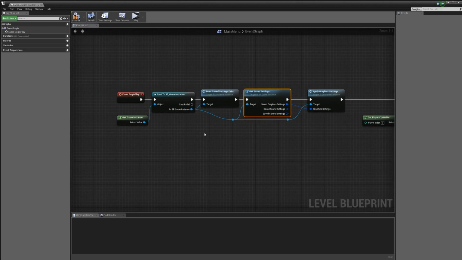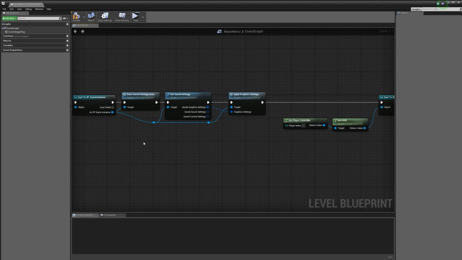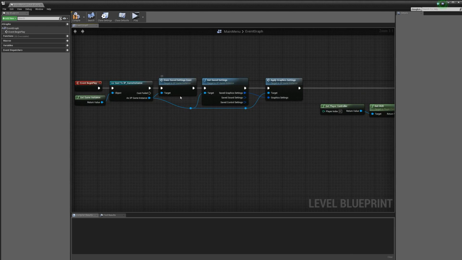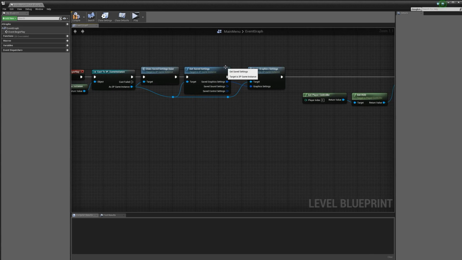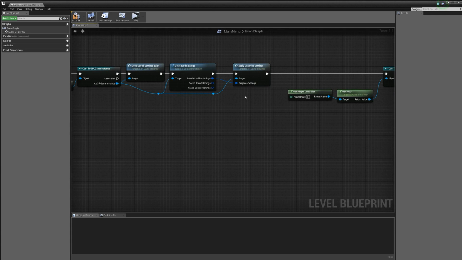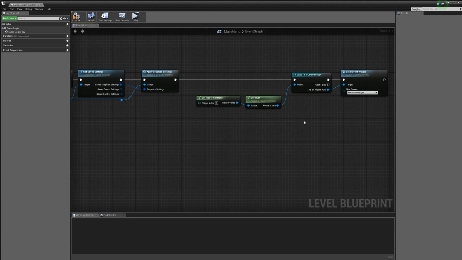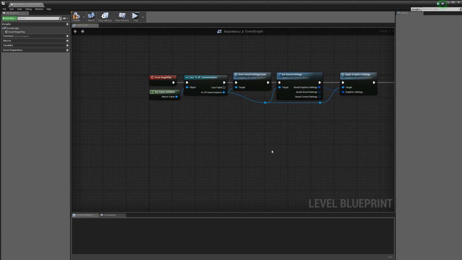So what we're going to do now is when this map loads, our main menu map, the first map of the game, we're going to get our game instance, and then we're going to cast it, and then we're going to check to see if our save game settings exist. Now, if you remember, if the save settings does not exist, it's going to create one for us. Then we're going to get our save settings, whether we had one in there from setting it before, or if it just created the basic one, and then we're going to apply the graphic settings. And from there, we're going to go into creating our HUD as we did before.